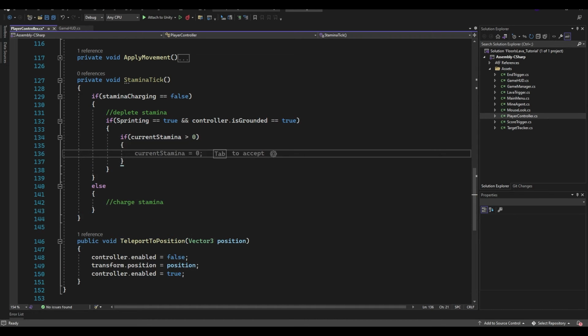So if we have stamina remaining, that means we can deplete it. So I'll say current stamina minus equals, and here we're going to say stamina deplete ratio multiplied by Time.deltaTime. And that's going to decrement our stamina by a very small fraction. Now, after we've actually decremented a value from our current stamina, we need to check if it's equal to or below 0. Because if that's the case, we can't sprint anymore and our stamina needs to begin charging.